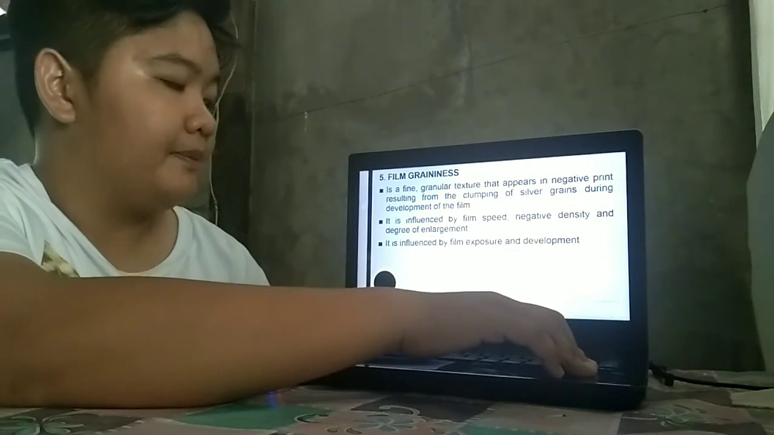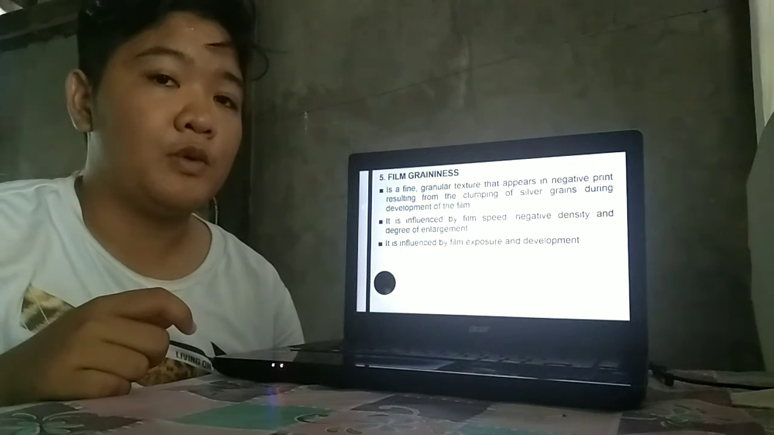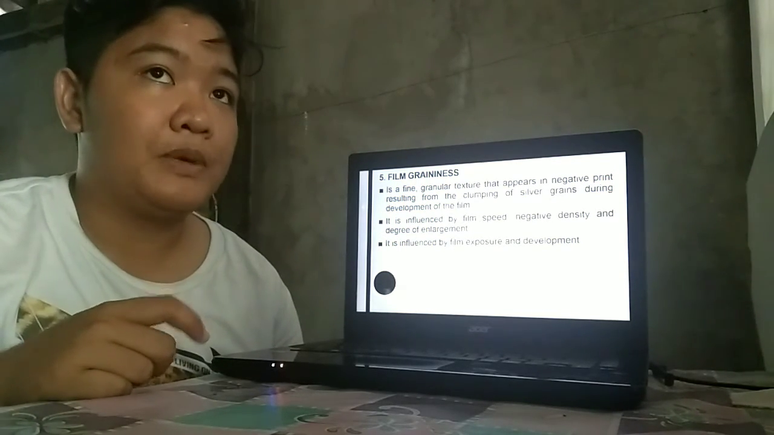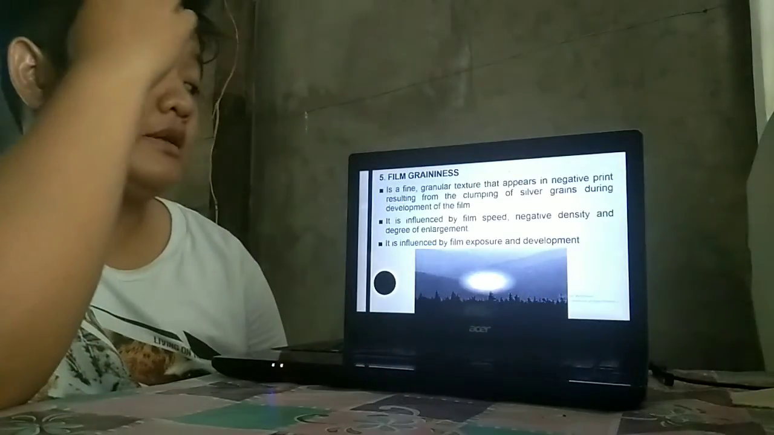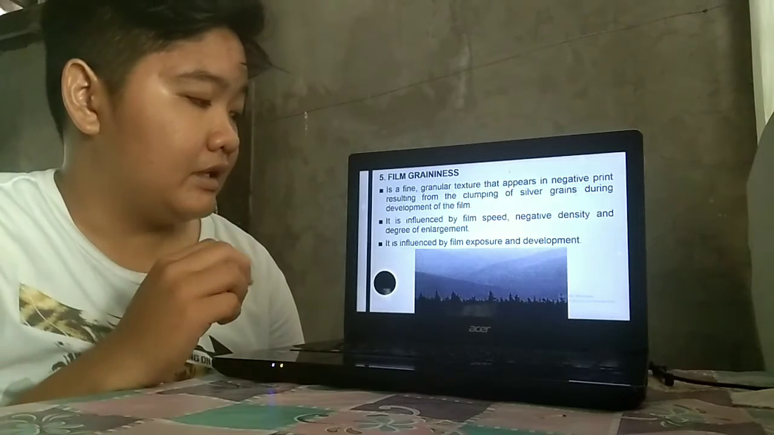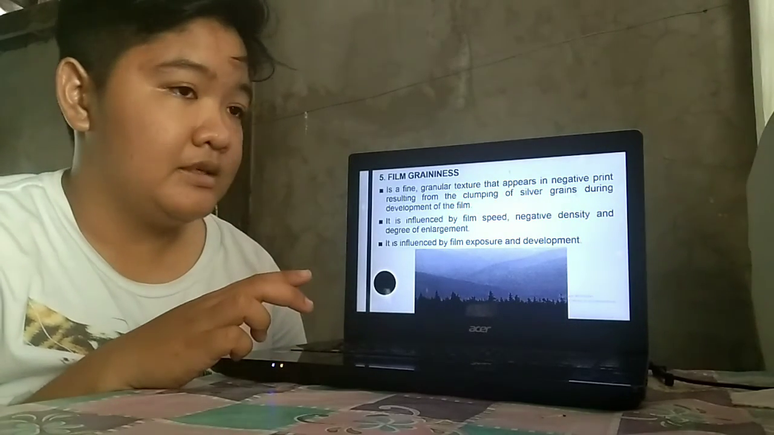Then, ito yung kanya. It is the influence by film exposure and development. Yun naman yung i-influensyan niya, yung film ng exposure and yung pagde-develop dun sa imahe na yun. So, ito yung nakuha kong picture kasi tinugma ko dun sa graininess.